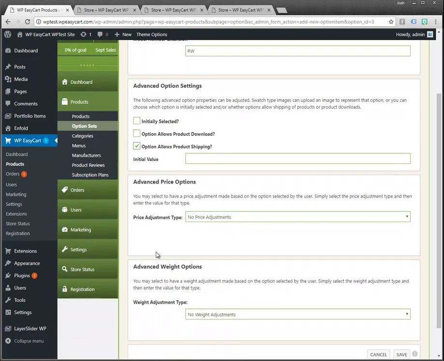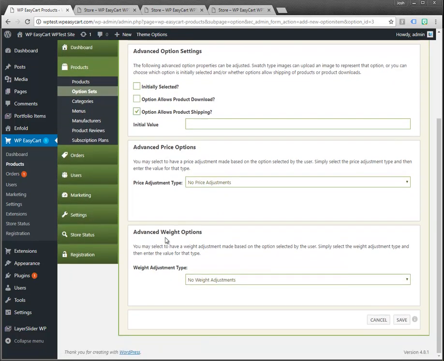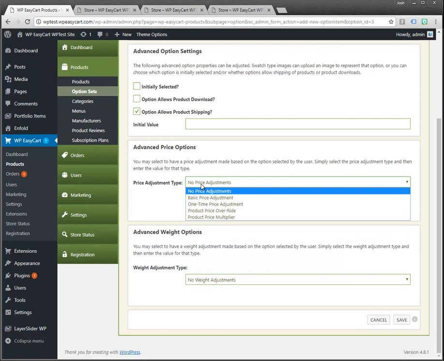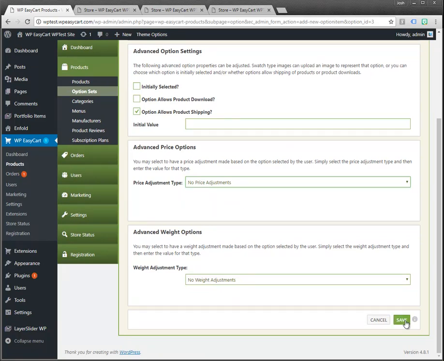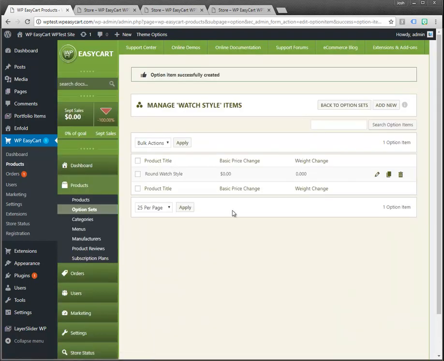And down below you can see we have price adjustments and weight adjustments. And I'm going to leave those empty right now. I don't want this option to change the price. So I'm going to save this. Okay, so I've got the first one.